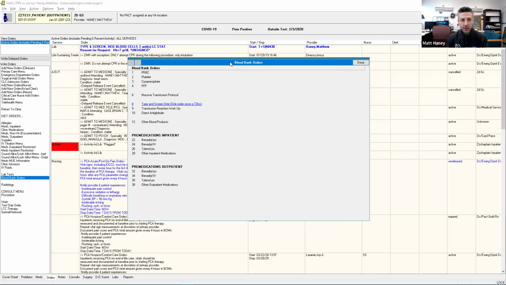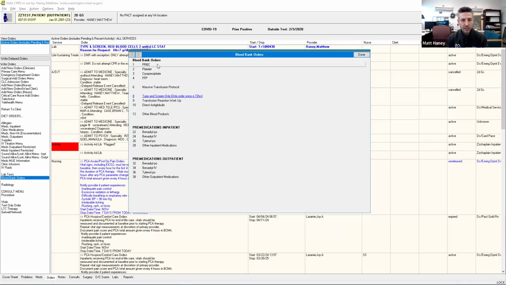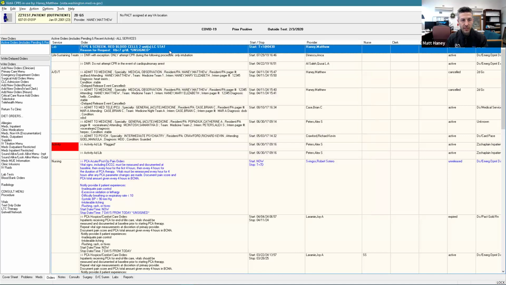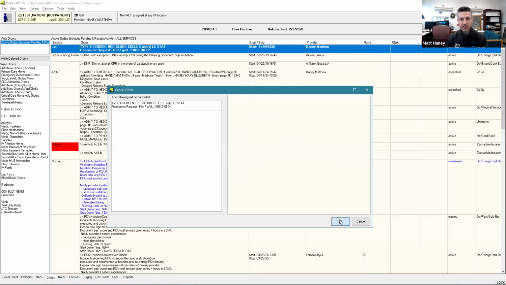We're here back at the main blood bank order menu, and as you can see, other things like platelets, cryo, FFP, etc. are available here. We can do our direct antiglobulin testing, transfusion reaction workup. So we have a pretty nice order menu here, depending on what's going on with your patient. We'll say done and cancel this order because we don't need to enter every order for this test patient.